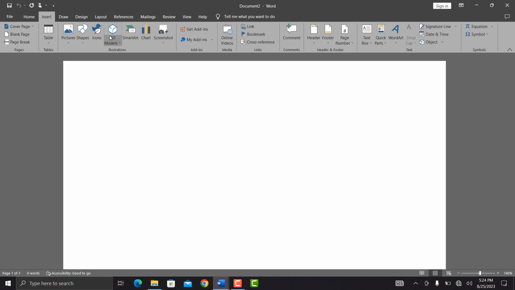These two options are added in the updated version of Microsoft Office Word, and these are online. If you're connected to internet, you may go and check them. They're cool. So the next option is a Smart Art.